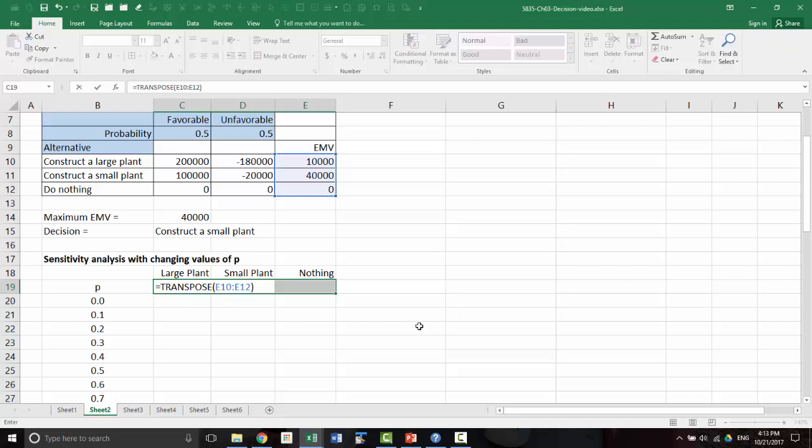Now if you press enter, transpose won't work because it is an array function. There is a specific sequence of keys that you have to press and then press enter. You need to press control and shift, keep them depressed, and then press the enter key.